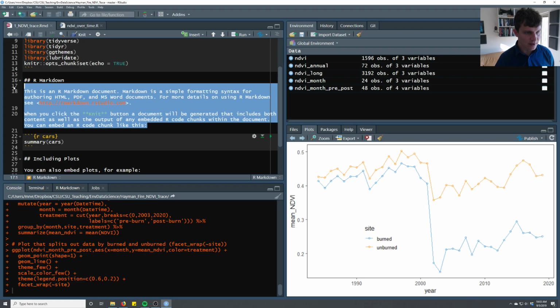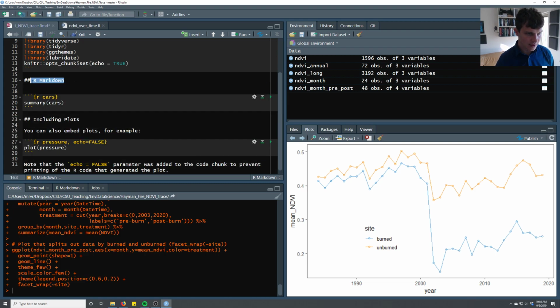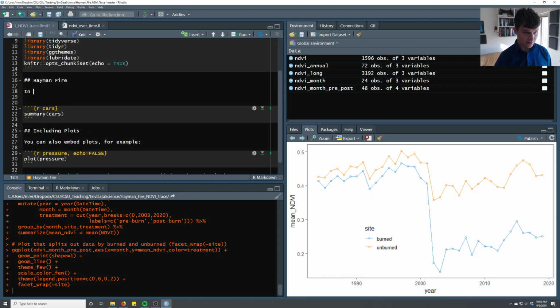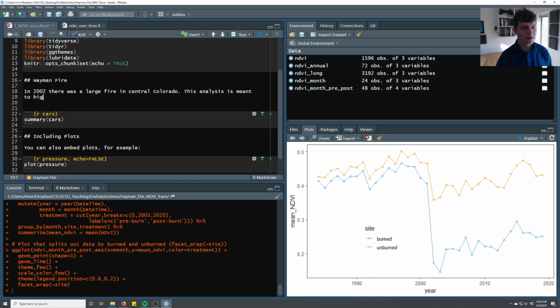I'm going to go ahead and delete their text, and I'm going to say Hayman Fire. So then I'll say in 2002, there was a large fire in central Colorado. This analysis is meant to highlight how the fire altered vegetation in the area. And so this is just where you would write text, and you can imagine in a report to your colleagues or to your advisor, you can write out exactly the motivation for each analysis.